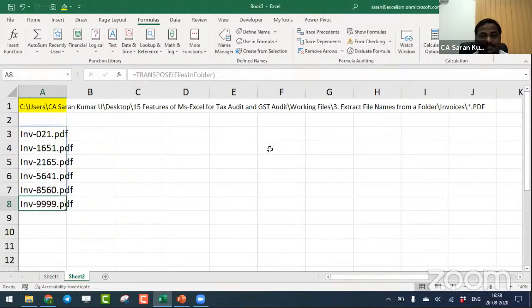Till now, you might not have explored this. This is actually part of something outdated, the macro 4.0 function, which we can still use by taking the help of defined names. This is what the chartered accountant asked me: how to get all the file names in one folder into Excel. This is a very simple thing.